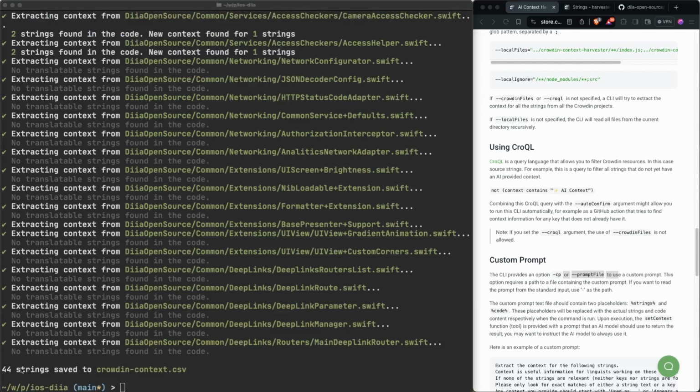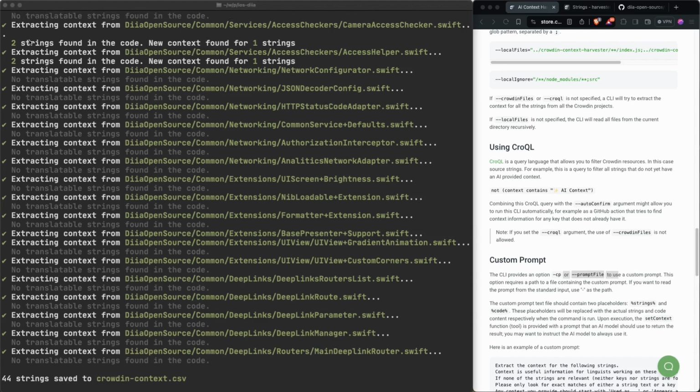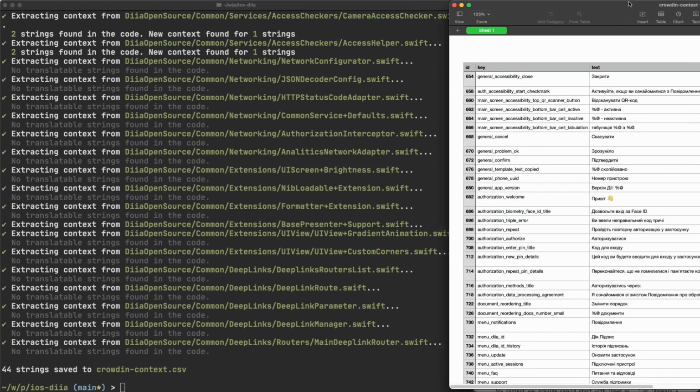So that's it, finished harvesting. Now we can see that we have 44 strings saved. Just before we look at that, we can have a look at the logs above, and we can see that in certain files, it finds a few strings. So in this case, it found a couple of strings, and it can generate context for one of those strings. So let's have a look at the CSV.